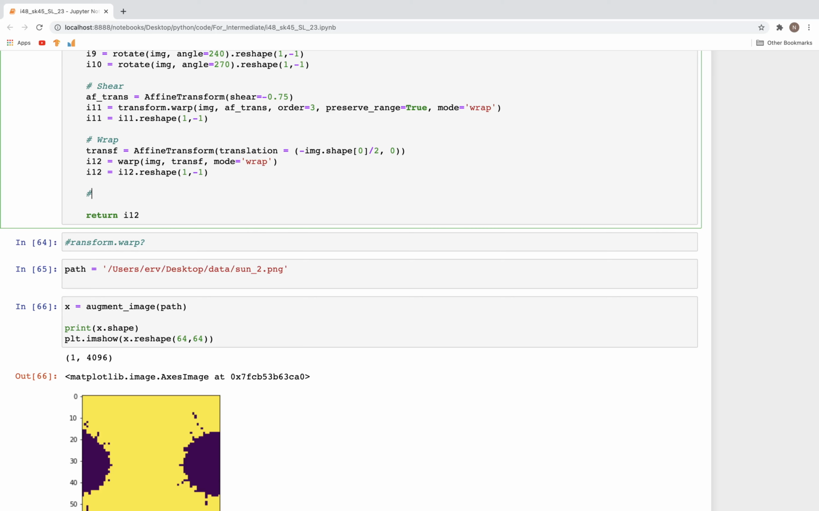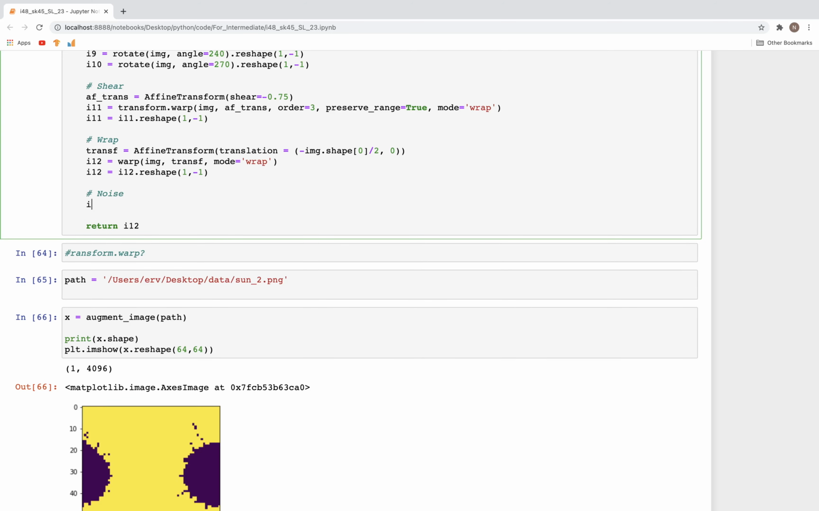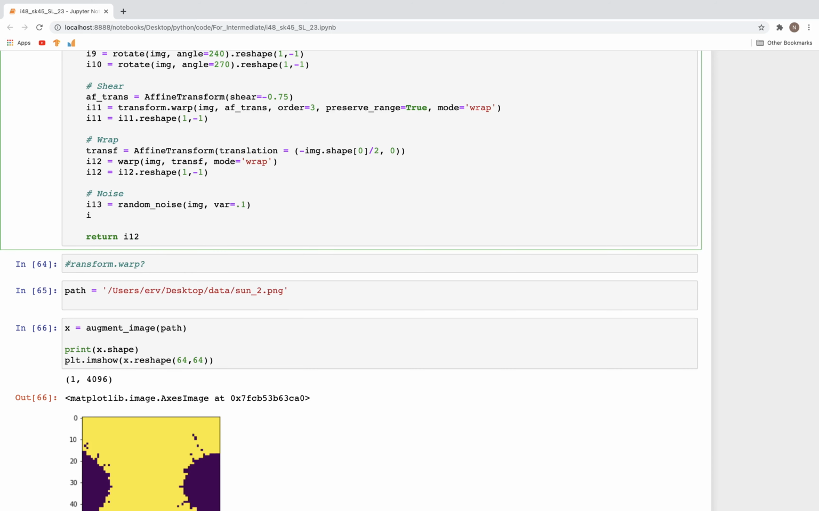Next we have noise, so we'll add some noise to the image. I'll create the image I13, and this is random underscore noise, and image var is equal to 0.1. That's just how much noise you want to add to the image. And then again we'll reshape this, so I13 is equal to I13 dot reshape 1 comma minus 1. And let's go ahead and run this and see if we get a pixelated image. So yes, we do get a pixelated image, and that's good.